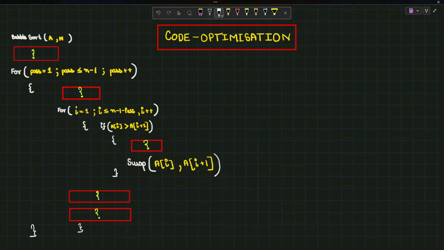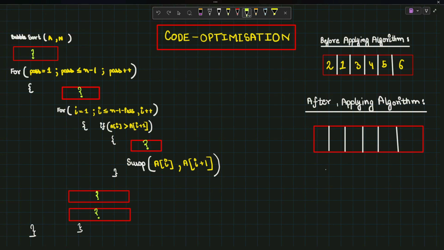So let's start. Let's suppose we have an array in which the elements 2, 1, 3, 4, 5, 6 are present. Before applying the bubble sort algorithm to it, our array looks like this. As we apply our algorithm to it, just after pass 1, our array will look like this. The array gets sorted after just pass 1.